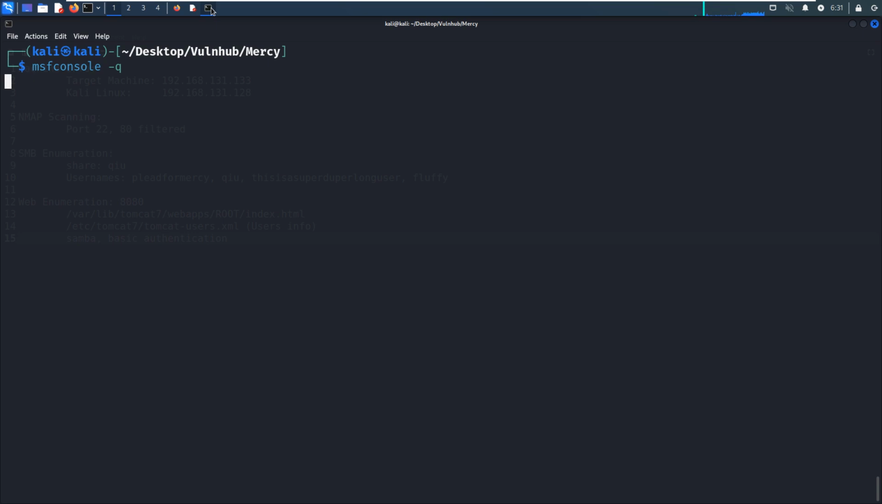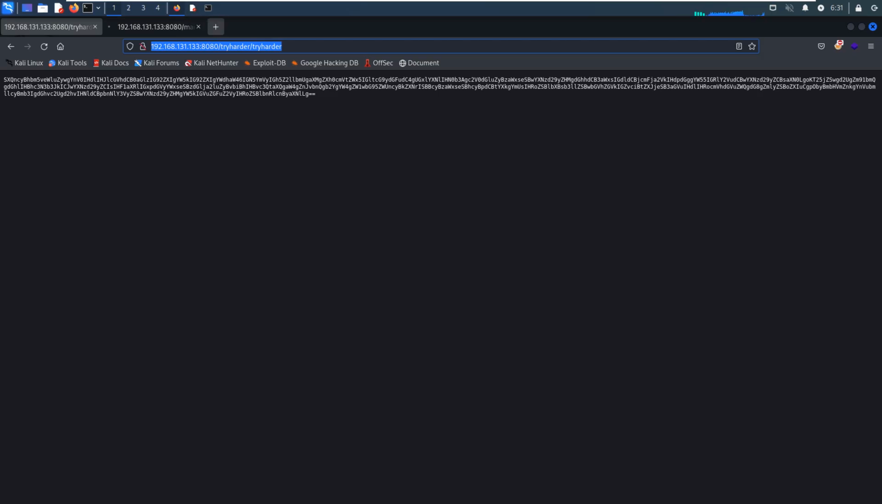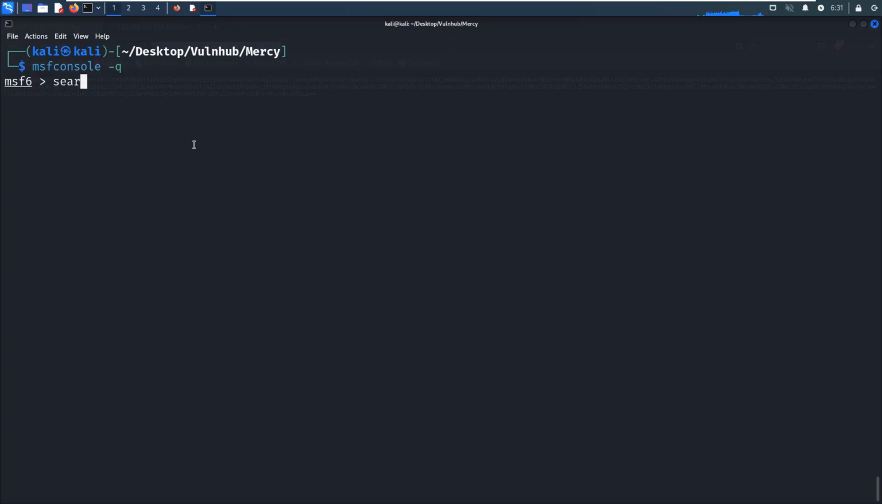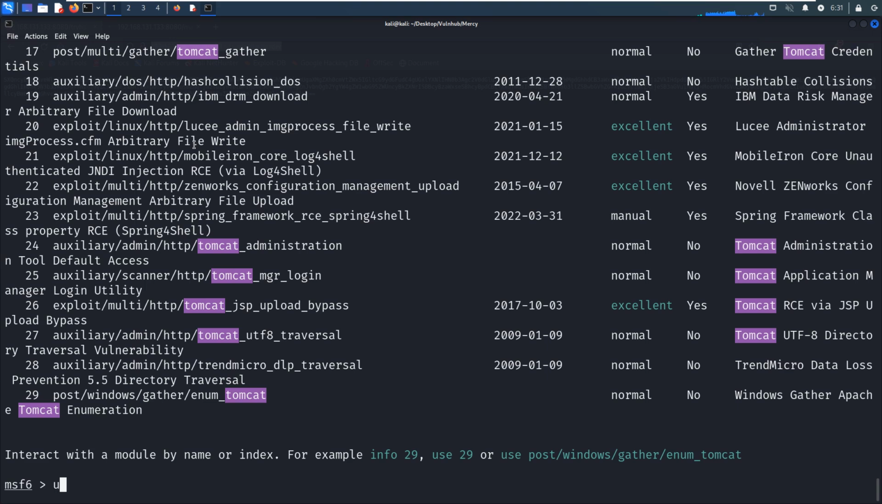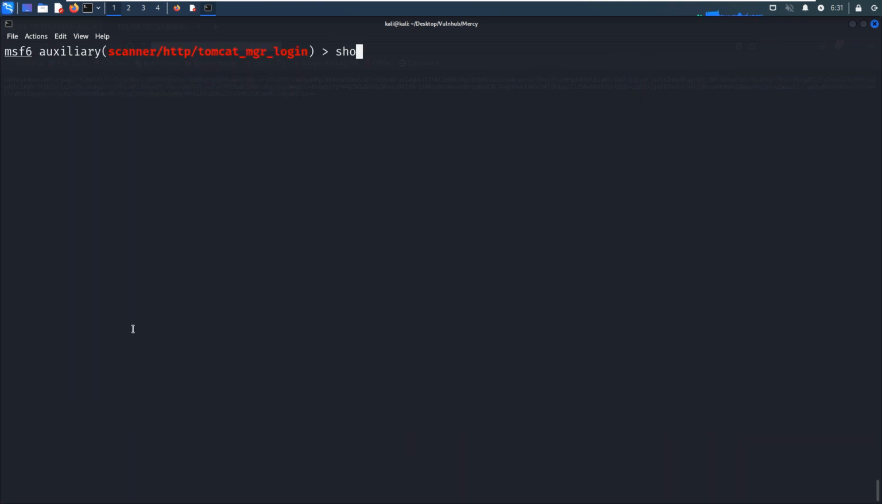Okay. As it's loading. Just now we have already got the password. So this password, we need to find the location or the place to use this password. Okay. And we can search Tomcat. And this one is what I'm looking for, the manager login. We can paste in here. And we can show options.